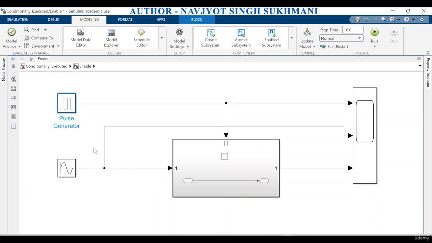So what happens if I directly pass a sine wave inside it, and what will the enable signal of the enable subsystem do? In a basic way, once the pulse is high, when it moves from 0 to 1, at that time the sine wave will be enabled. Once it goes from 1 back to 0, at that time the sine wave will not be visible at the output of this enable subsystem. Now I'll simulate this model in front of you.